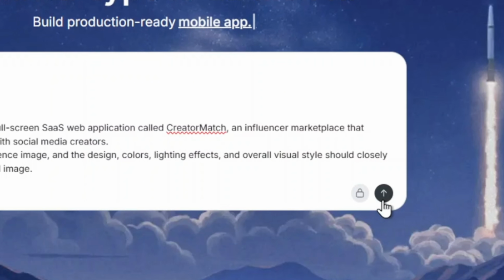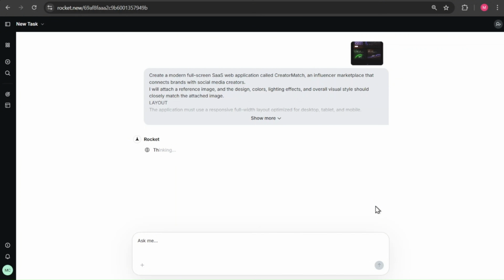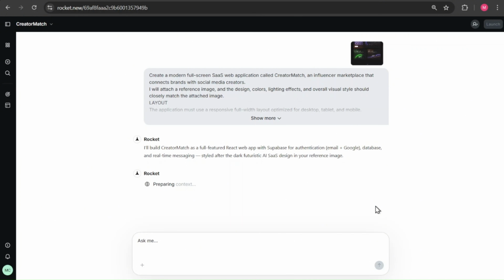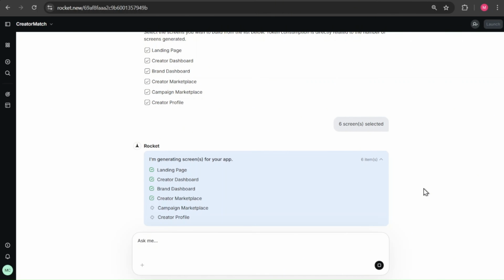Okay, now that everything is set up, I go ahead and hit the send button, and Rocket.new immediately starts analyzing our prompt and comes up with a complete creation plan. Now it asks us to select the pages we want to have on our website. It is planning to build 6 different pages for our app: a landing page, creator dashboard, brand dashboard, creator marketplace, campaign marketplace, and a creator portfolio page. For this type of platform, all of these pages are important, so I will keep all of them selected and click the Build My Web App button and wait for the result.